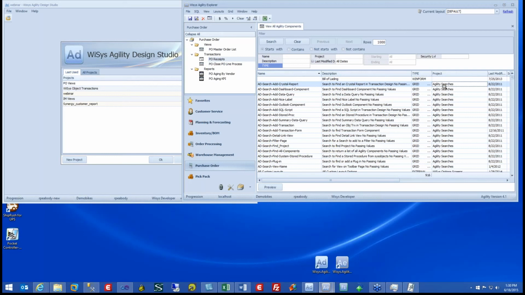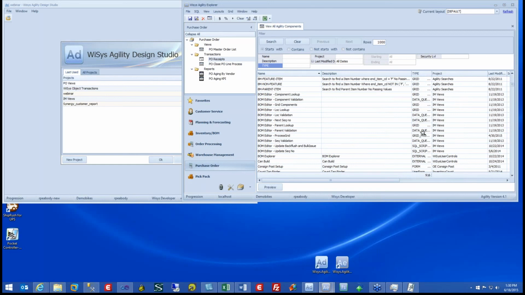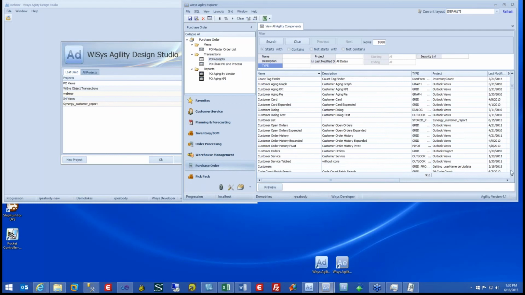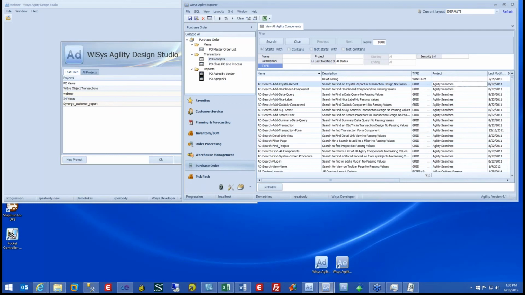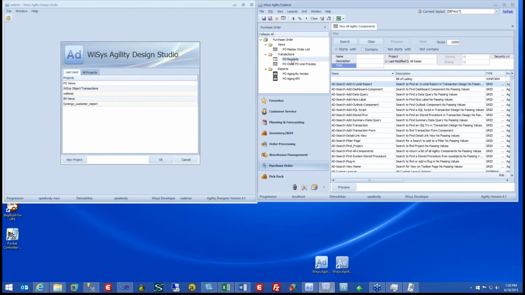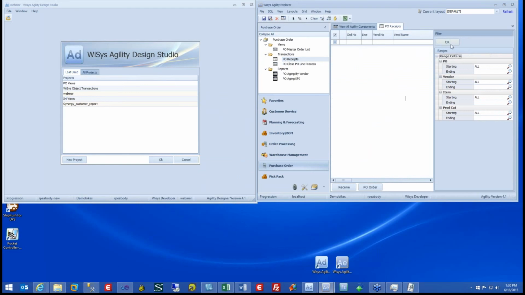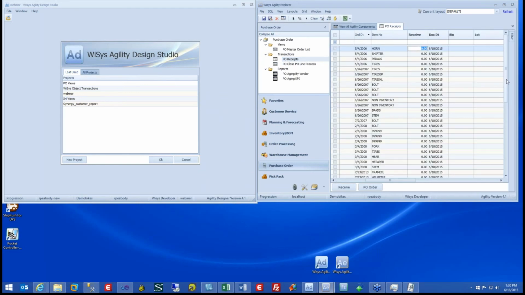So this Agility Searches project has all of these grids in it. This IM Views project has all of these different components in it, and so forth. What I'm going to do as an example here again, just to show how simply they work, is the PO receipt. I'm doing this right out of the box within Agility.